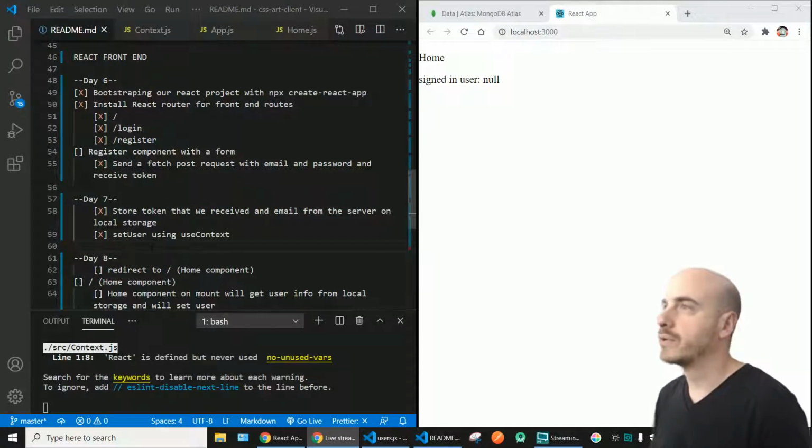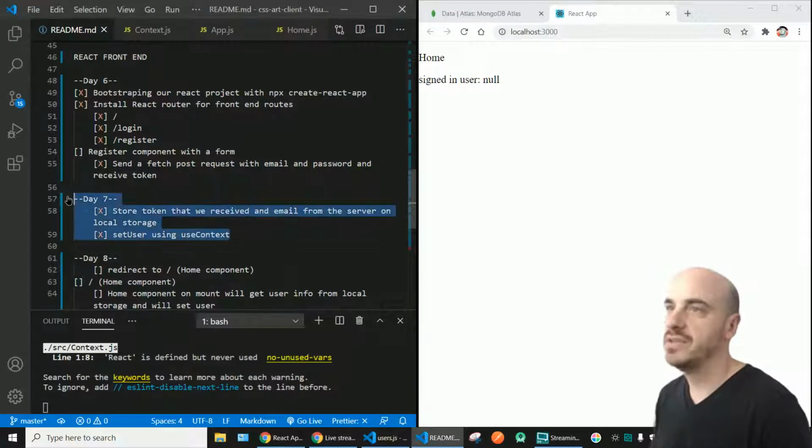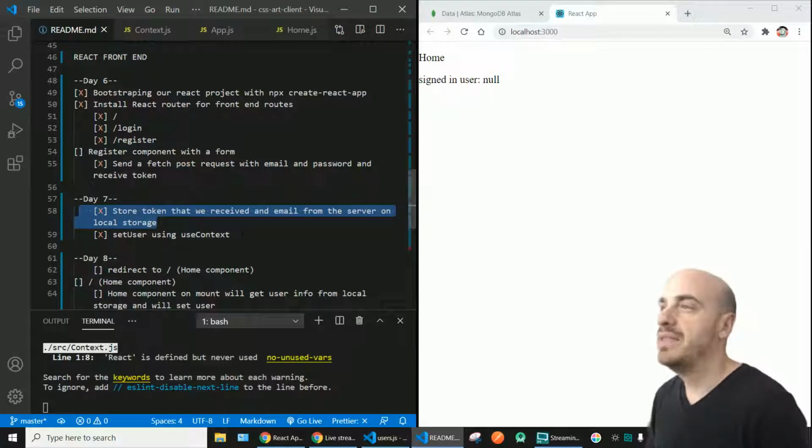We're going to do a quick review of day 7. We ran into some major blocks yesterday, so we didn't knock off too much, but it was some important stuff. So store the token that we received and the email from the server on local storage. So let's give an example of that.